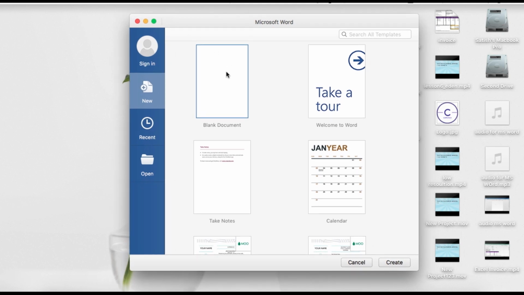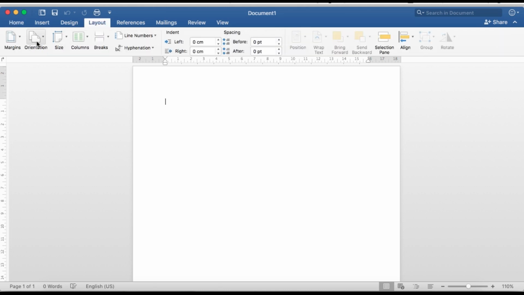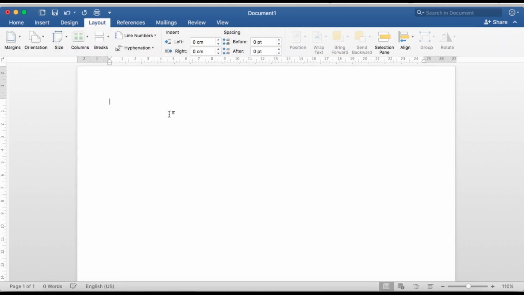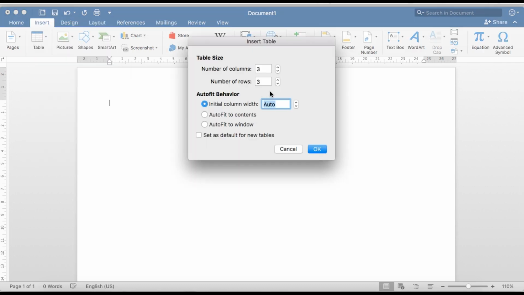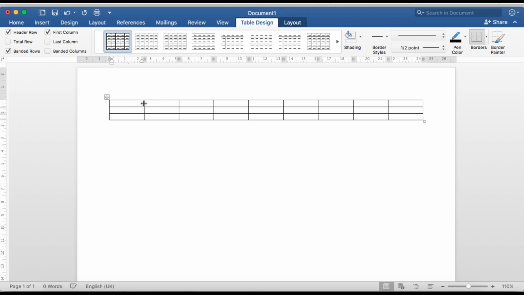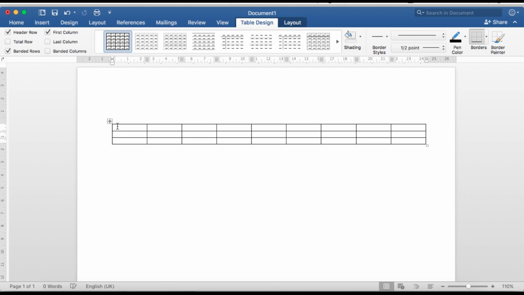Open MS Word, choose blank document, click Create, click on Layout, change its orientation to landscape, go to Insert, click on Table, insert table, enter the number of rows and columns required, click OK, click this 4-headed arrow and drop the table a little down.